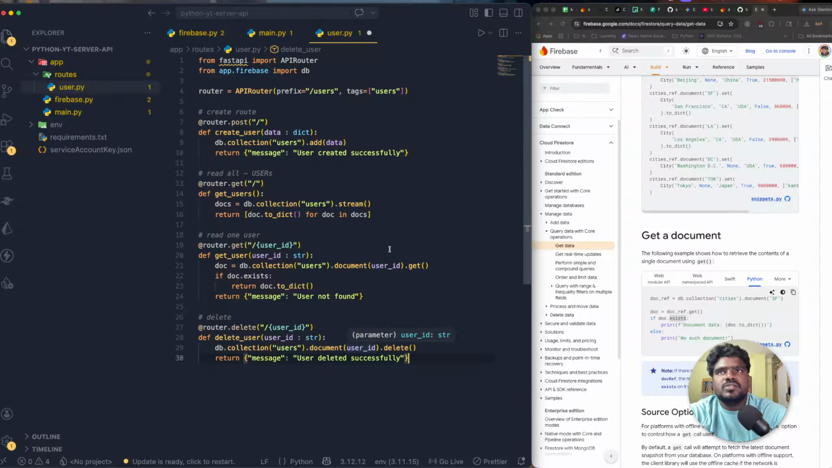Otherwise you can simply use this get method. If the document exists, then you can simply create the same reference and delete it, or you can use this as well. But in Firestore, it's not necessary. The delete function is going to delete the record only if it is there. If it's not, it's not going to throw you an error. Okay, so let me save this. Perfect. Now we have all the routes and we have to make sure it is working properly.